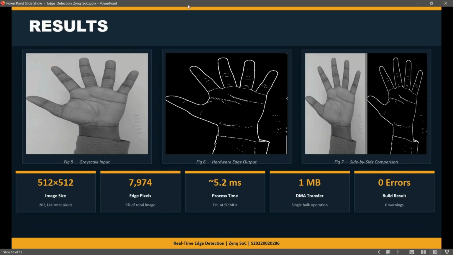Finally, we get the output like this. This is the grayscale input from the image we have taken, and this is the hardware edge output. As you can see, the white lines are the edges we are getting. And this is the comparison image.